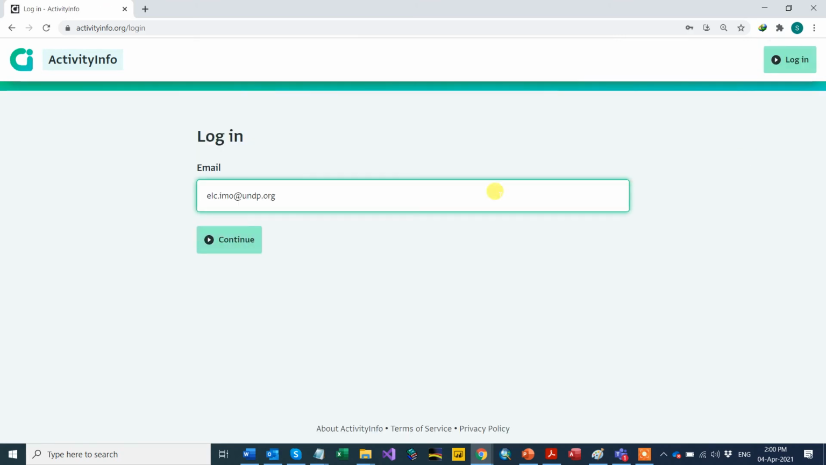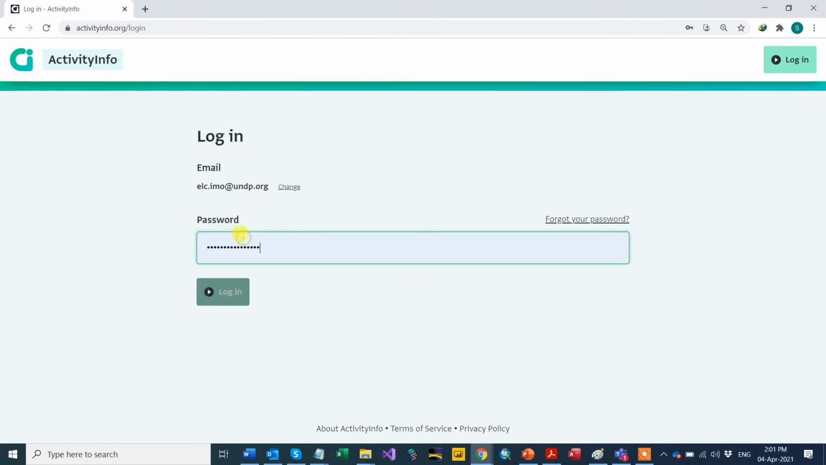After you have an account for ActivityInfo and you have access to the Emergency Livelihood Cluster folders or components, click Continue.